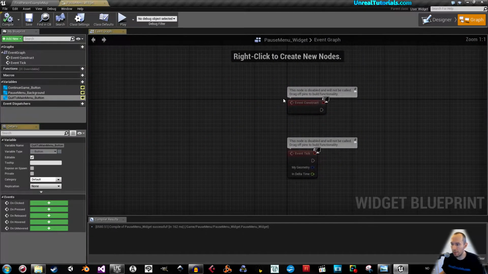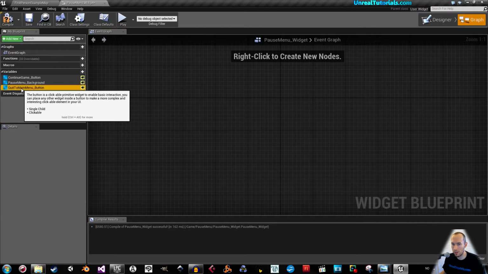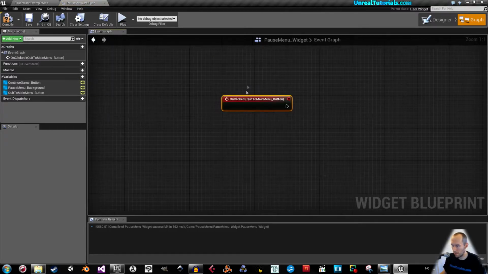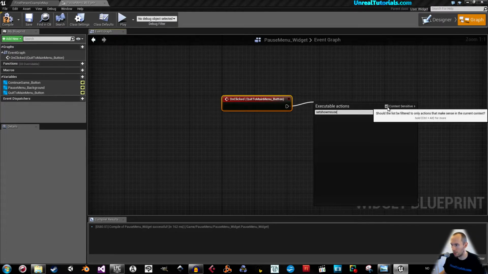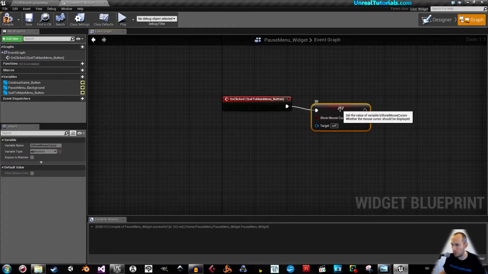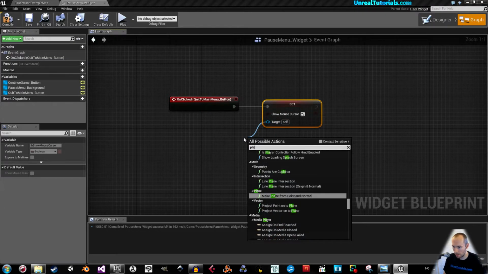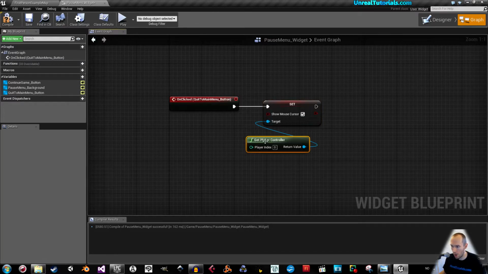Now go to the graph, delete these. Here you see in your variables your buttons, so we will start by taking the quit to main menu button, on clicked, then take set show mouse cursor, uncheck context sensitive, show mouse cursor, check that, and target will be the player controller, get player controller.